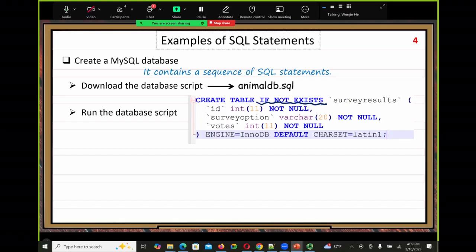From the meaning you can guess: if this table does not exist, then you create it. If it exists, then skip this command. But why do people do it this way? It's very common. The reason is that sometimes you already have this table created, and then you run this command again, and you get a syntax error. It's very common.